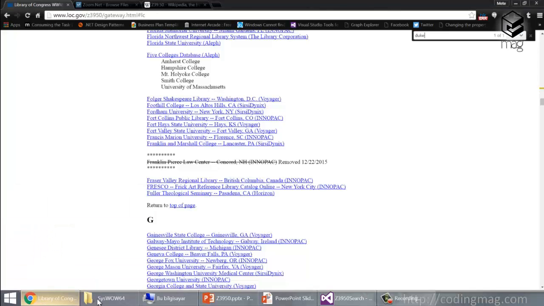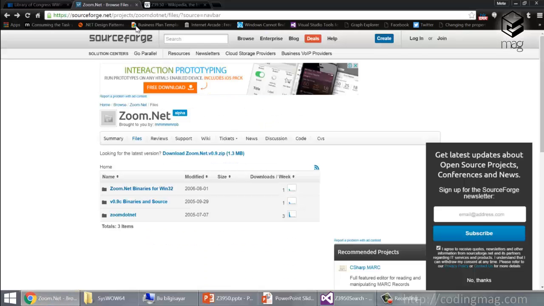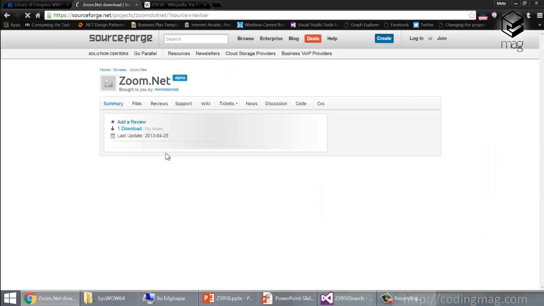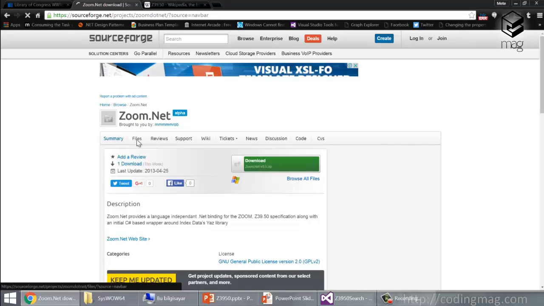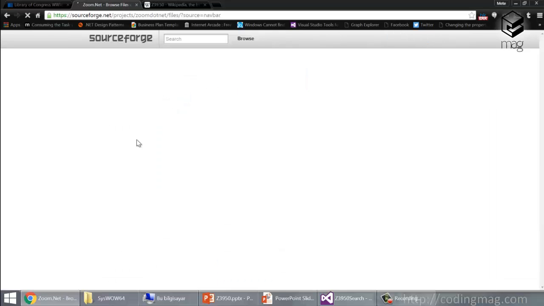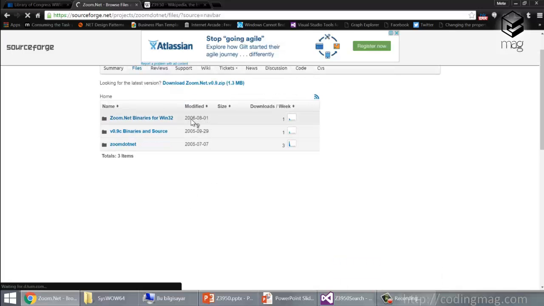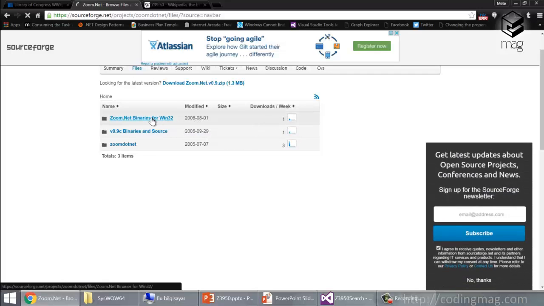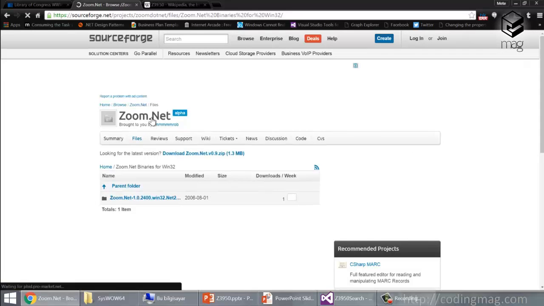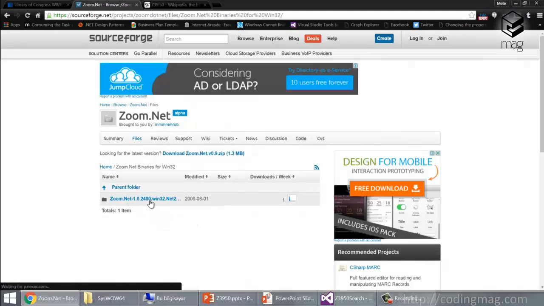For the correct versions, the project Zoom.NET has a SourceForge site, and in that site I navigated to files here, and from there you can see the last version was uploaded in 2006. So that's what I'm talking about. And this seems to be the latest version that I could find on the net.